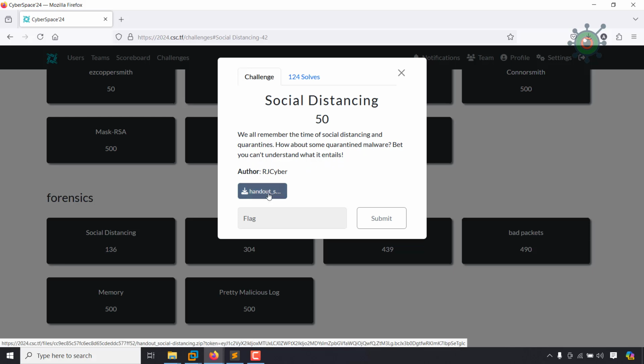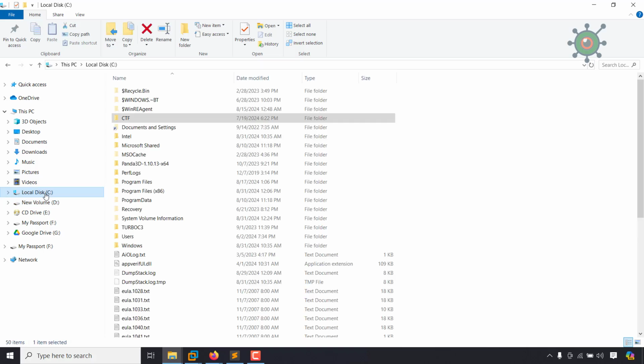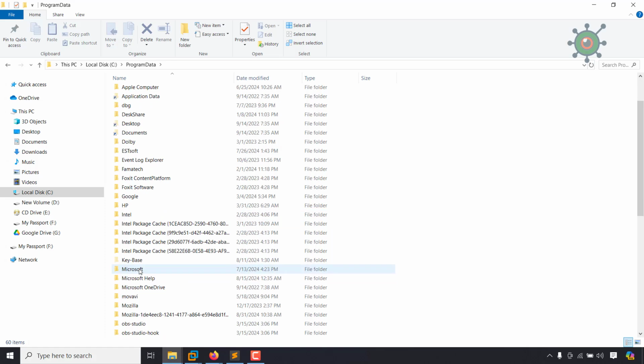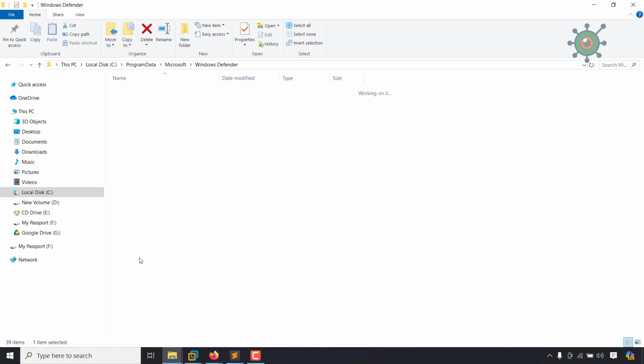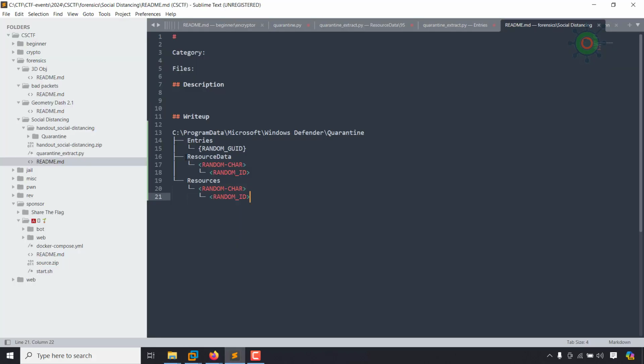First, we have to download this file in zip format. After extracting it, I got a quarantine folder, and there are three directories: entries, resource data, and resources. These three directories are created in the quarantine folder in Windows Defender. If we check from directory C, ProgramData, Microsoft, Windows Defender, there is a quarantine folder, and the file structure is entries, resource data, and resources.